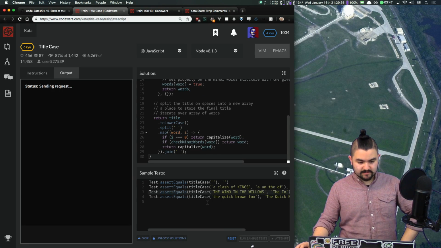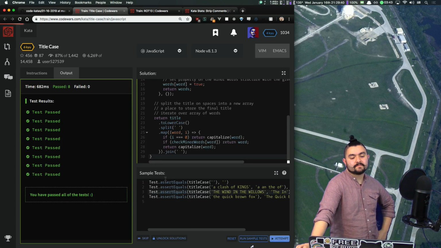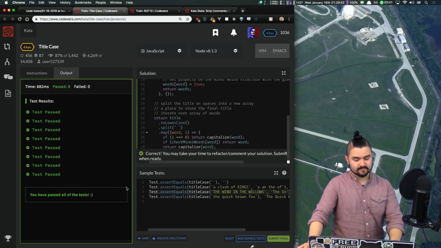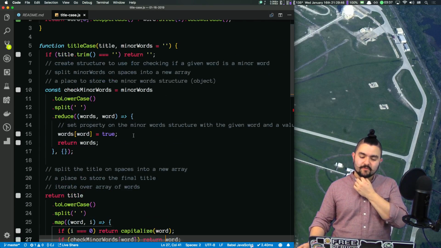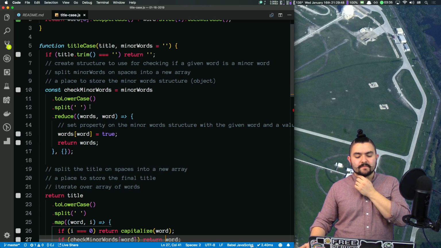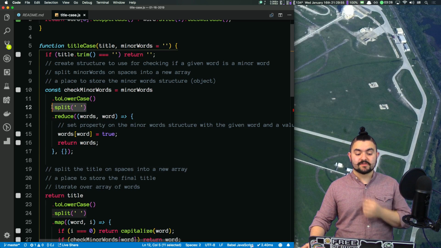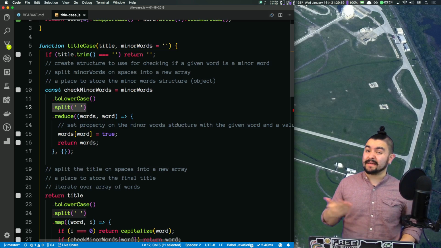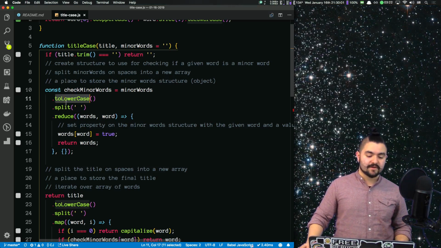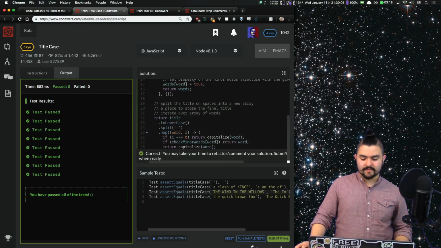Sample tests. That works. Attempt. We did it. Cool. I mean, I probably should have shown this with for loops and such. It wouldn't be much different. I would still probably want to use something like split because it would be a pain to have to split the word manually as you iterate over it. So this is very useful, doing the split thing. Cool. I'm going to submit it.